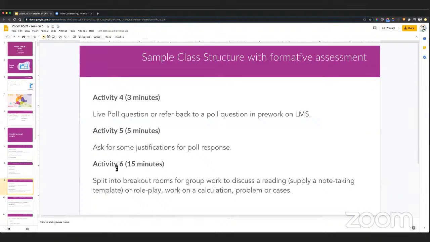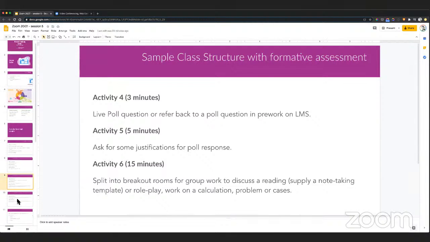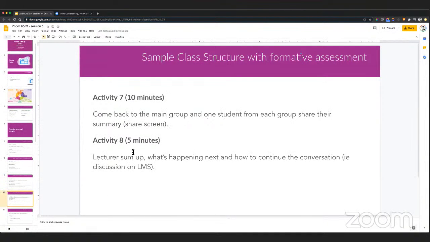Obviously, that as well can be just a Word document that you have available in Canvas or a PDF or something like that. But I think providing structure to the students is really important in this context. Then if we look on to the other activities, you could think of a 10-minute activity where the main group comes back into the main session, and you ask one student from each group to share their summary and to share their screen as well.